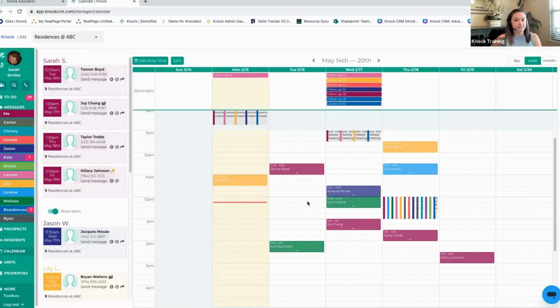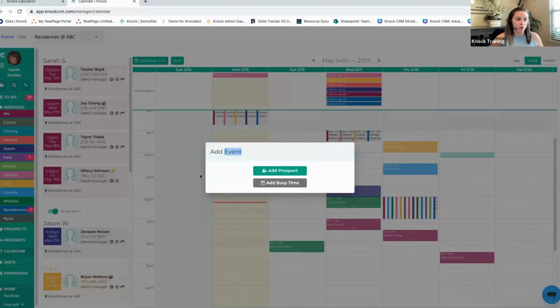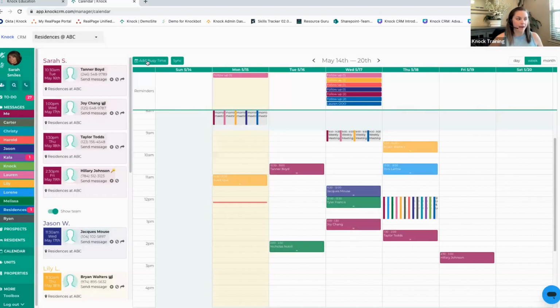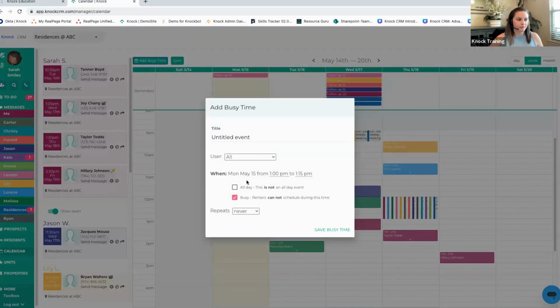Now, as far as busy times, let's say we have a meeting for everybody and we want to add it to the calendar. Busy times are generally created for times when we do not want our prospect to self-schedule. So maybe we have a meeting that's coming on Friday. We're going to just click right into that time and we can add a busy time, or I can just click add busy time here at the top right.